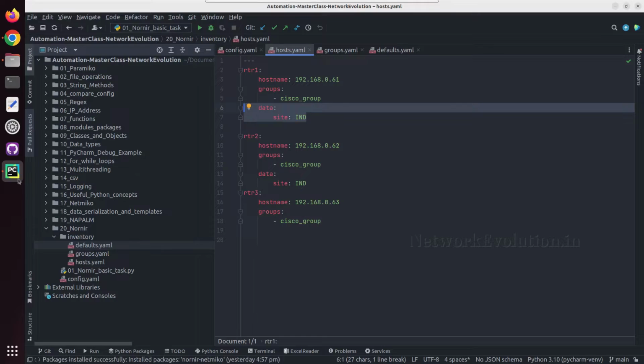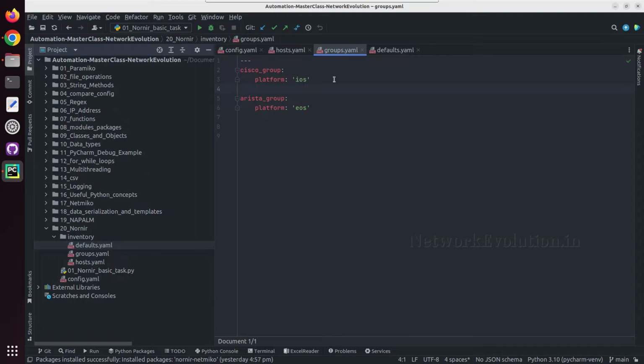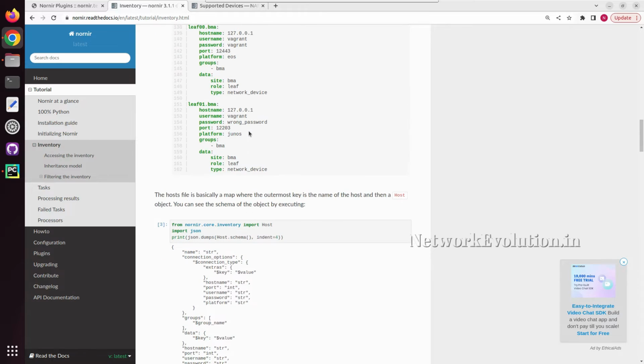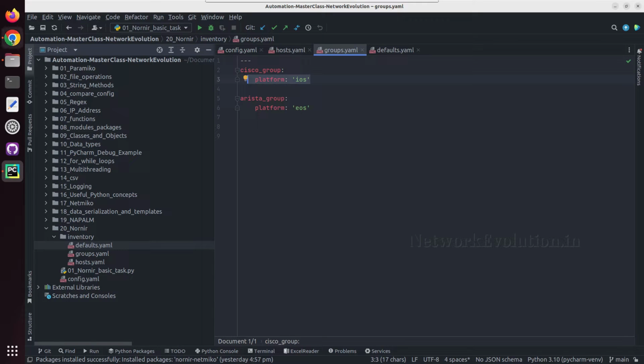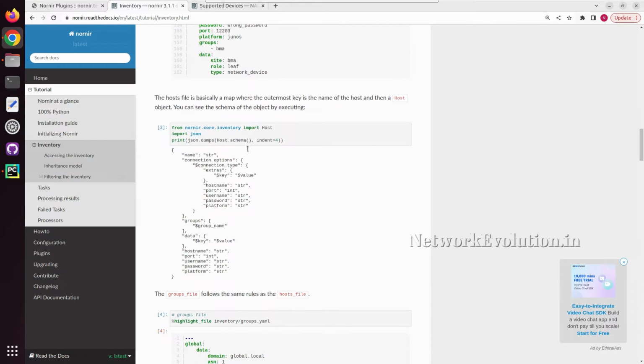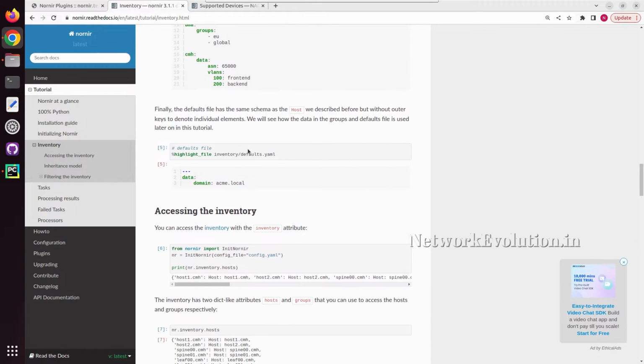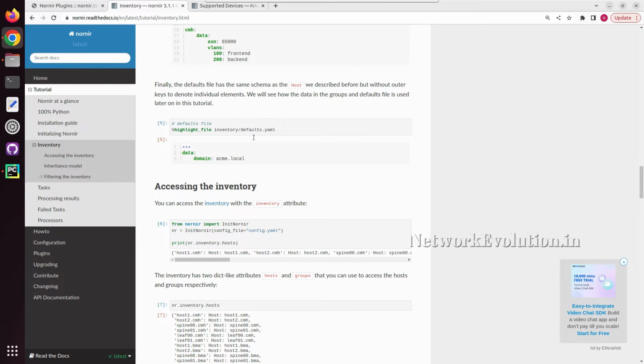In our case, in the groups, I have added platform information. But here, within the host file, they are adding platform. And below that, we can see a defaults file. And in our case, we are adding username and password into defaults file.